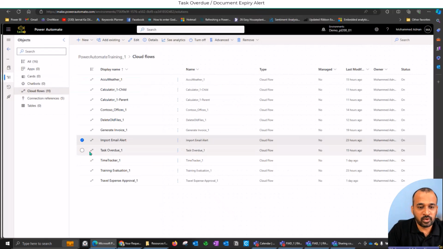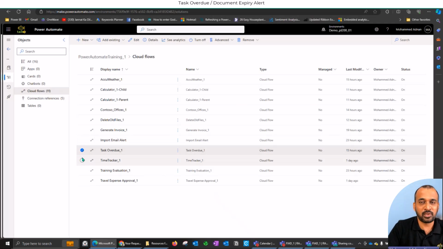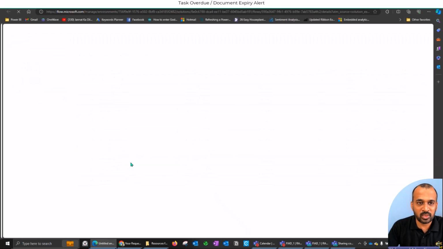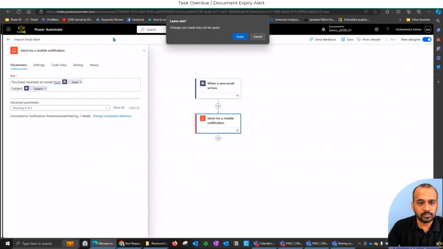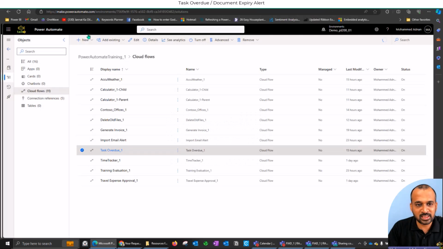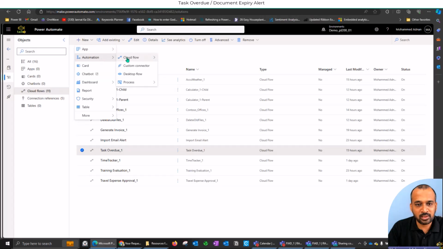So now we look at the task overview. This is helpful not only for tasks but also for your documents. If a document is about to expire, you need to receive an email alert beforehand, or even a same-day alert as well. So for this, you need to click here on a scheduled flow to open up this app or automate flow, with recurrence. For this, you just need to click on new automation cloud flow, and then we have a scheduled cloud flow.